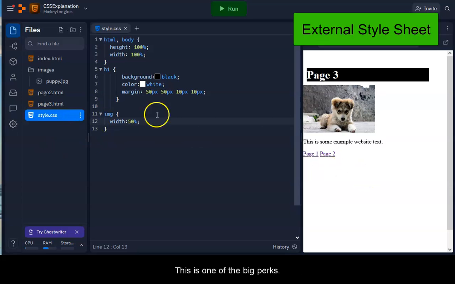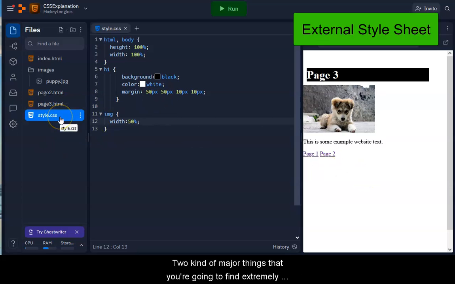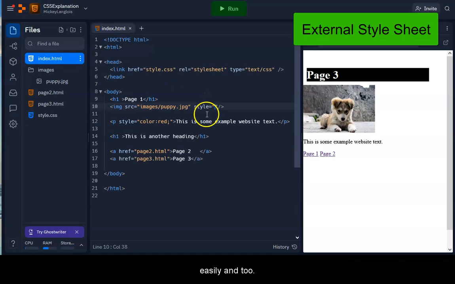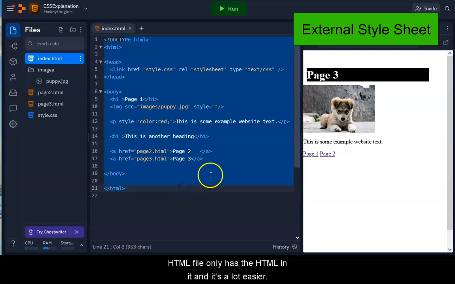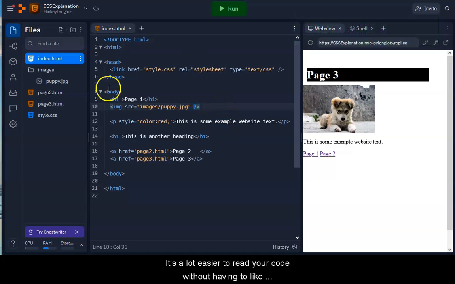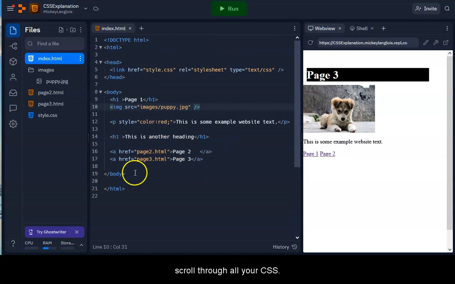So this is one of the big perks. The 2 major things that you're going to find extremely helpful about putting your styling in an external file are, 1, that you can apply it to many different pages really easily, and 2, your HTML file only has the HTML in it, and it's a lot easier to read your code without having to scroll through all your CSS.